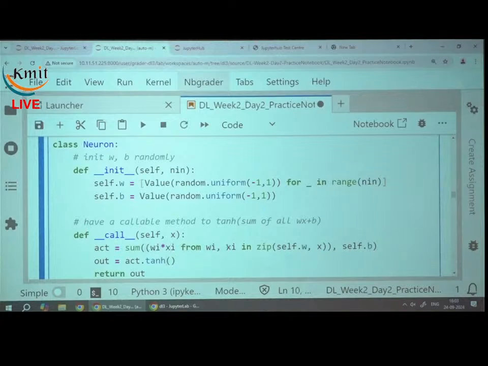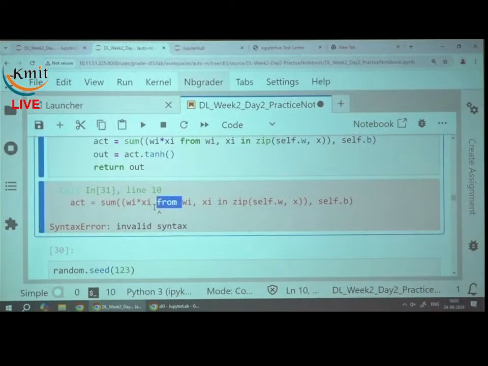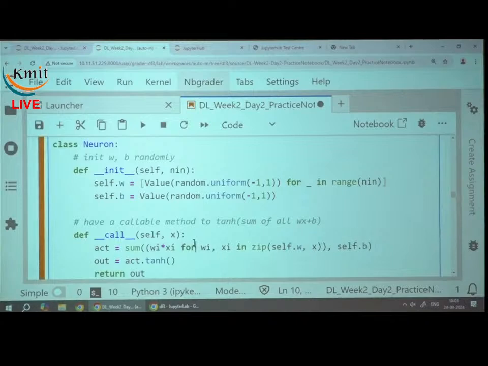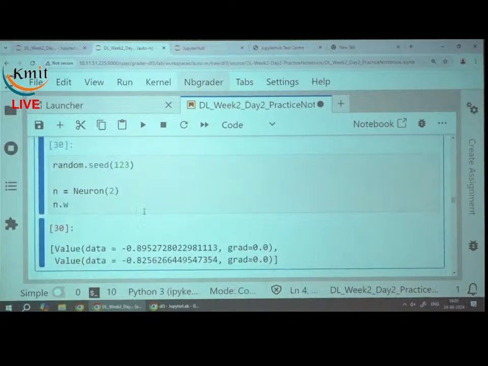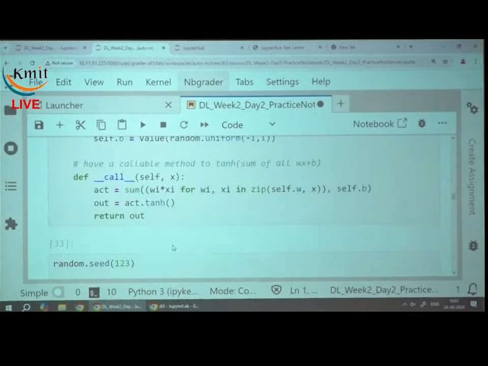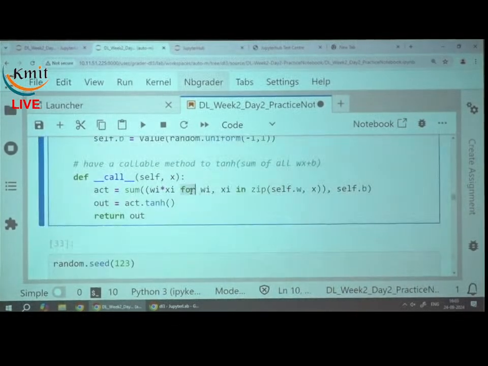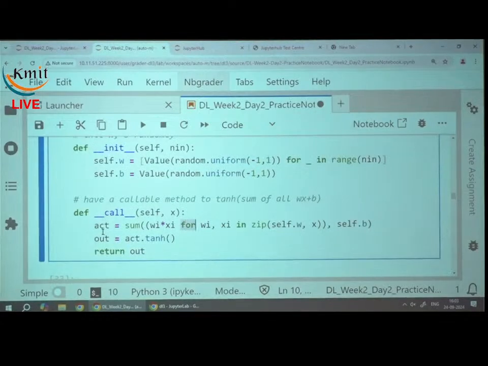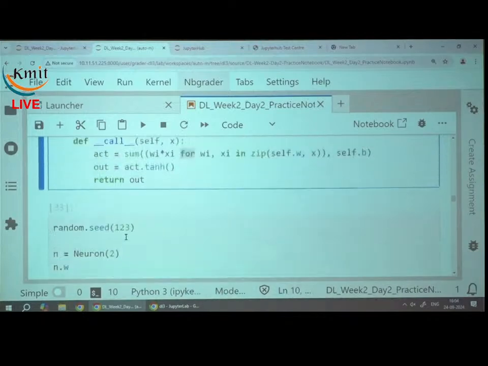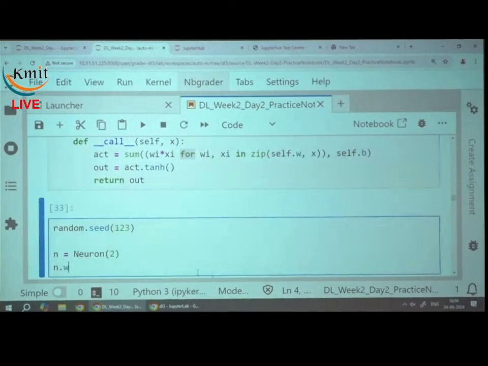Last int value. No, it says syntax error from, for, right. So now yes, the from was a mistake, for is the correct one because I am iterating over the zipped values. For wi, xi in zipped values, all good, but how do I call this?